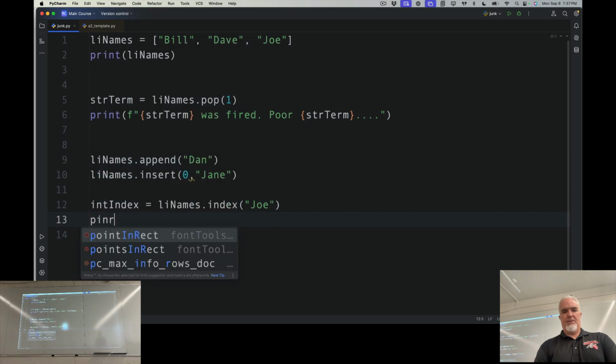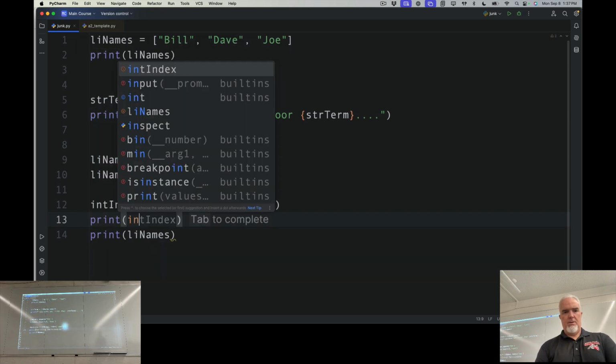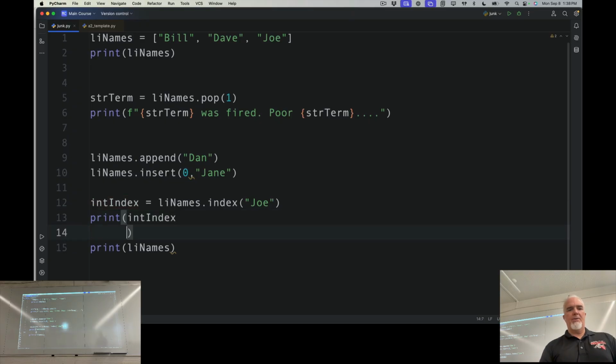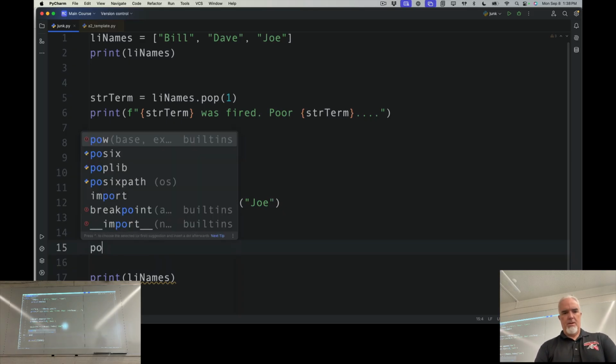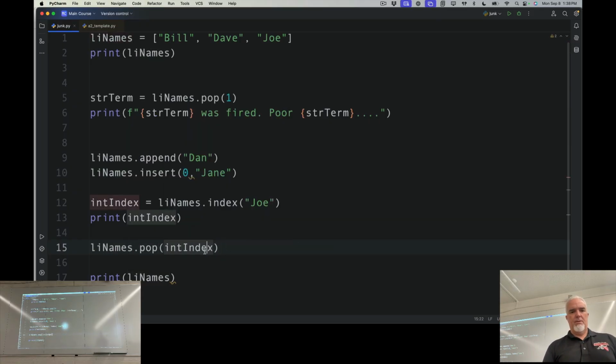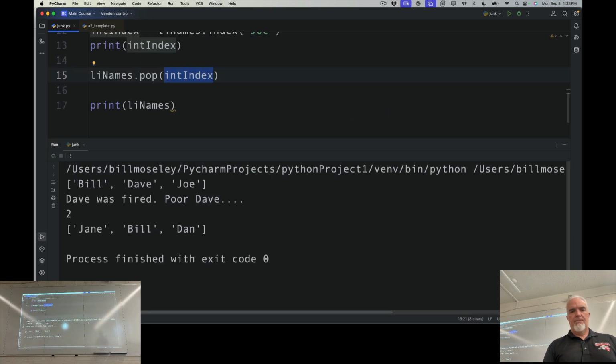And let's print int index. Okay, so now after all that shuffling, Joe is in index 2, and you can see 0, 1, 2. That's correct. But now if I wanted to get rid of Joe, I could say li names pop int index. So now I'm just finding Joe and getting rid of him too. So that's a good way to use that.